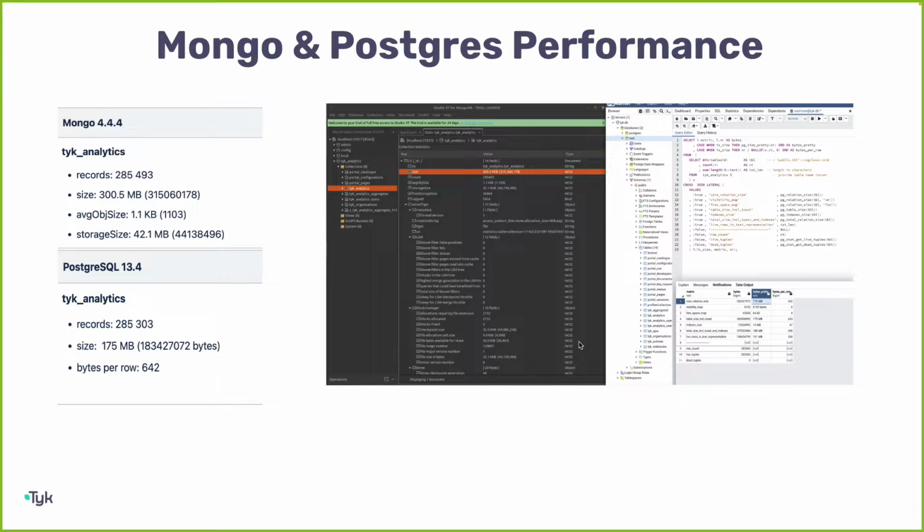Right, so next we are coming to the next topic, which is the Mongo and Postgres performance in terms of how Tyk responds to them. A test was performed to measure the size usage between MongoDB and Postgres in terms of storing analytics. So we're just looking at analytics here. Both are holding the same amount of records.